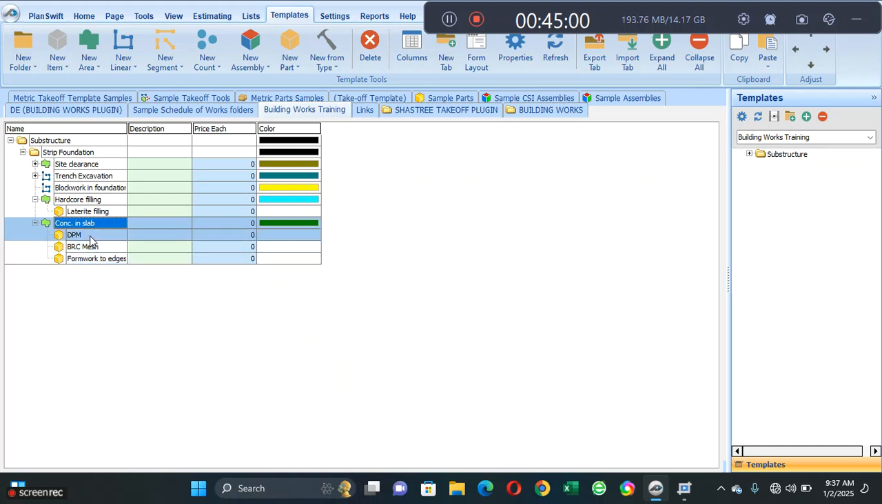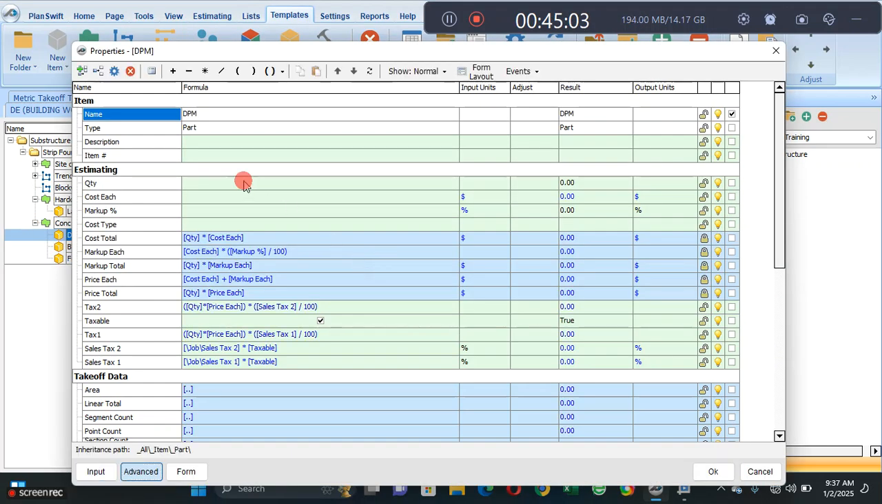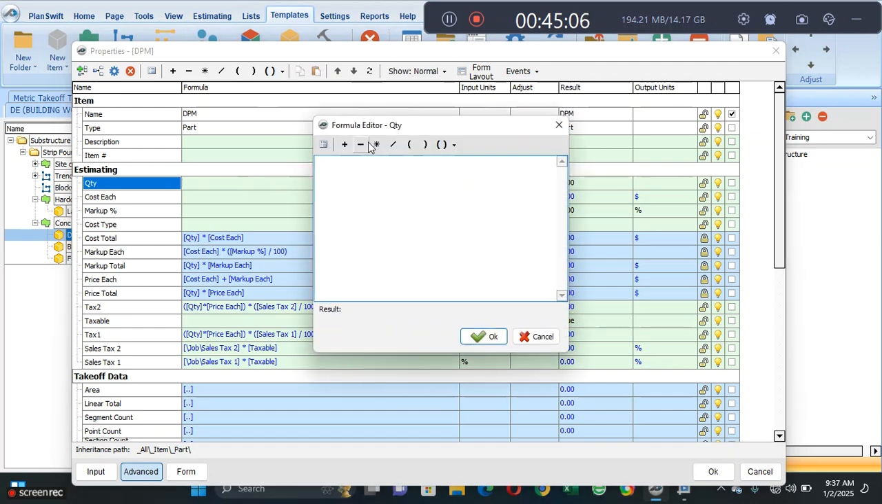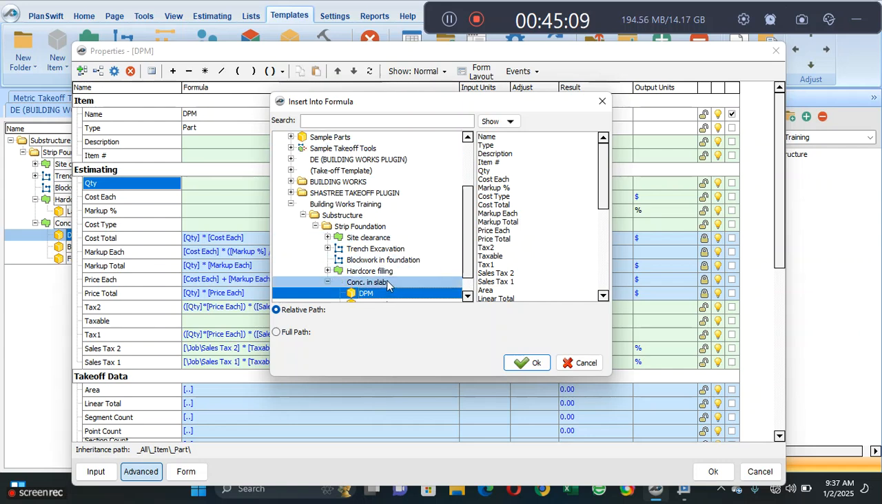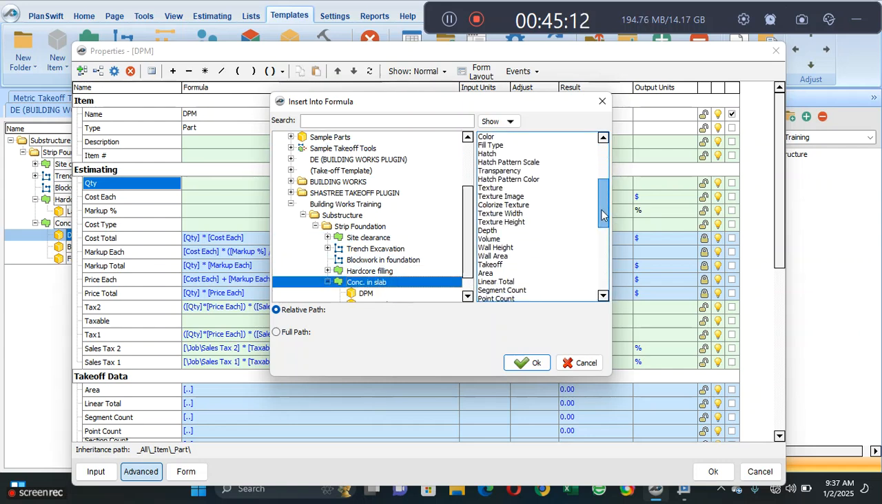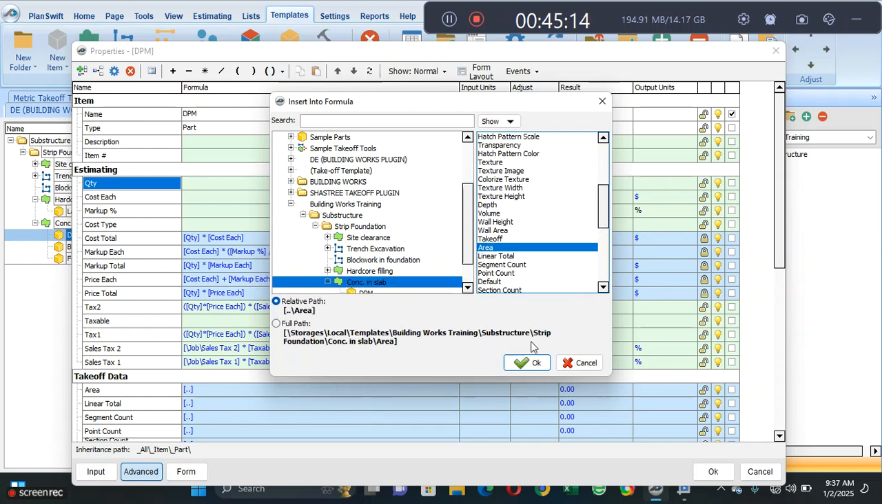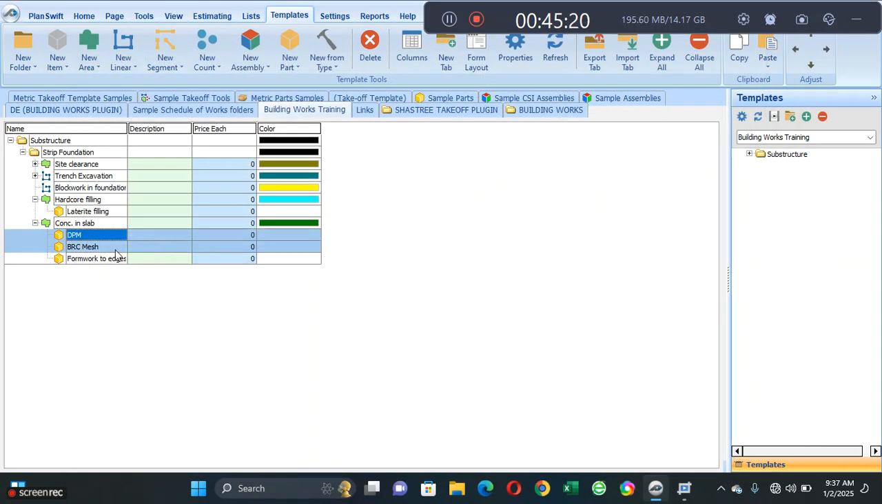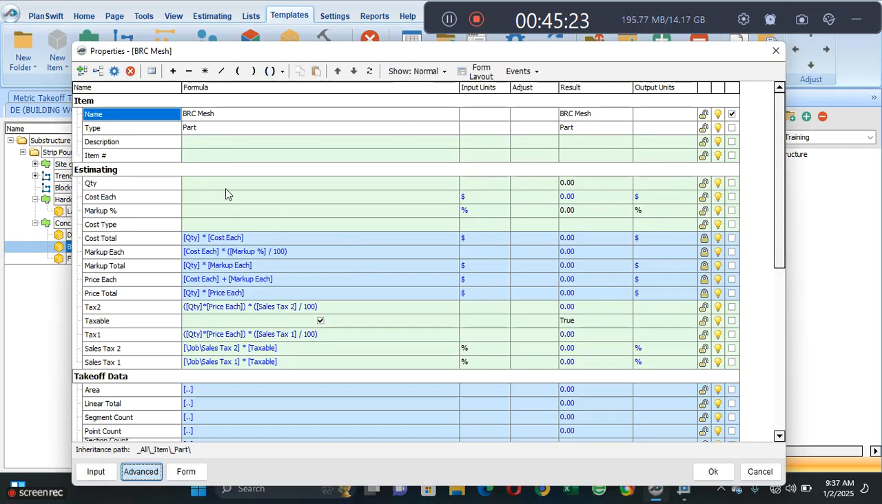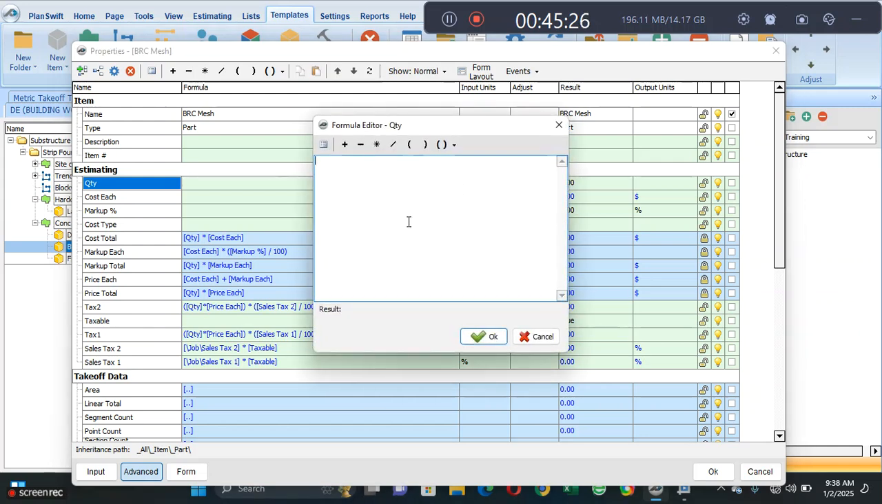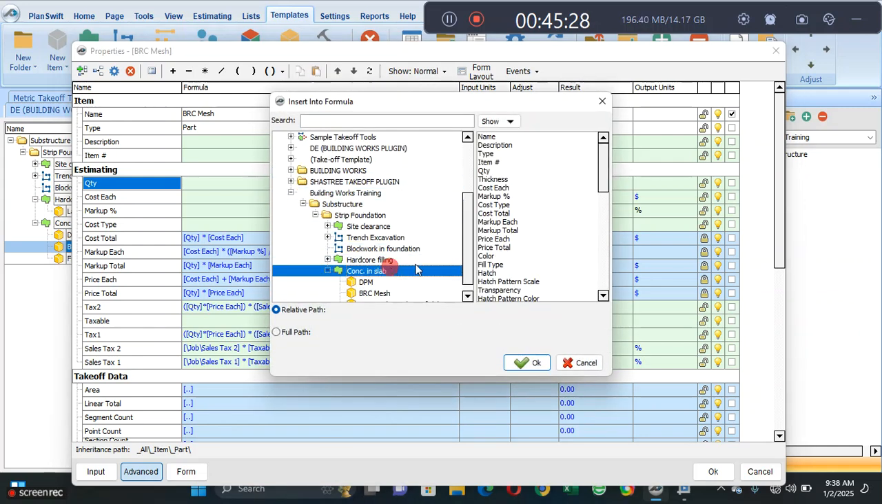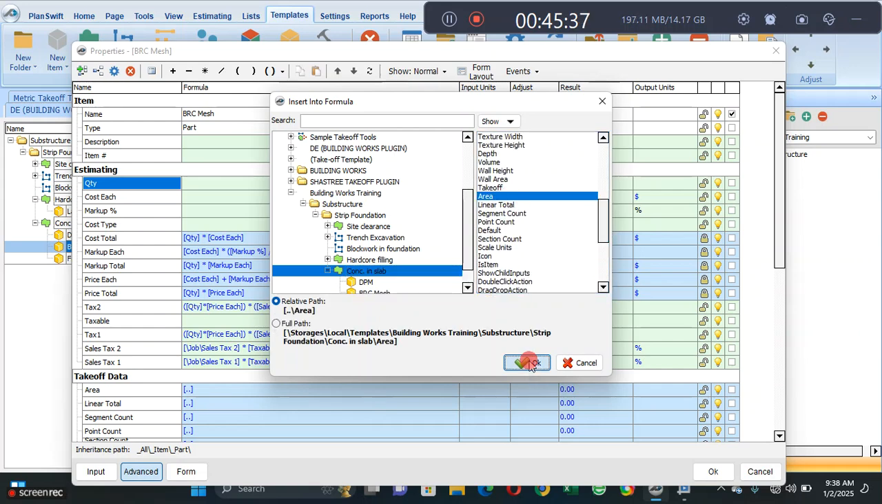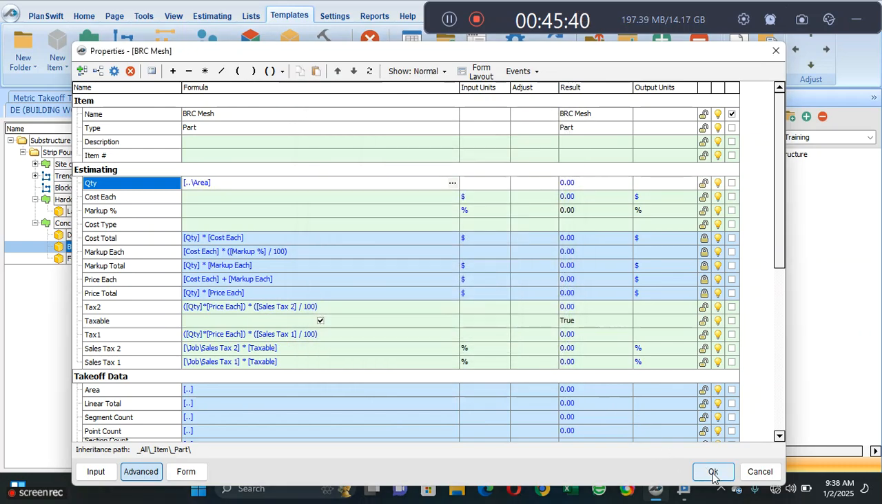Okay, now I need to go to the advanced, square meter. I need the total area of this concrete slab. So you look for the total area as usual, click on it, and we have our total area here, then click on OK. For the mesh, you need the total area of the concrete slab, since our wire mesh is in square meter. This is our area. Click on OK, and OK.